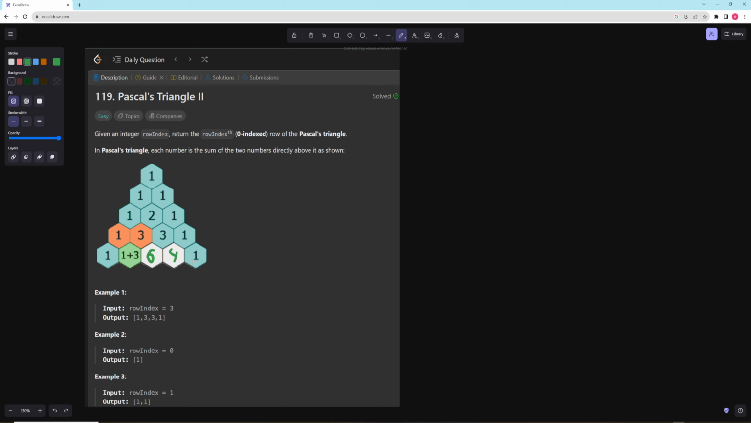So for row index 3, we'd want to return this row here. For row index 0, we'd want to return this. For row index 1, we'd want to return this. So the rows are 0 indexed, where you have row 0, row 1, row 2, row 3, row 4.